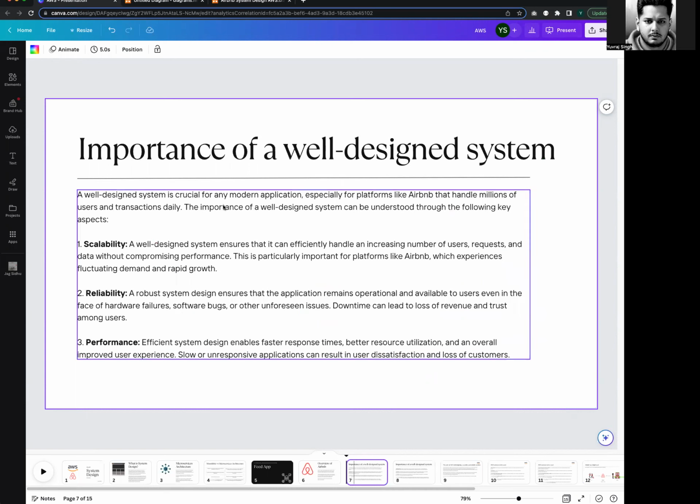So talking about the importance of a well-designed system, what's the importance behind designing a system that has less downtime? First thing is your scalability. You have to make sure your system is scalable at any time. When you deploy your services, if you have 100 to 200 requests each day, for sure you will get more requests in the coming few days, if your product is good. So you have to make sure your product is scalable.